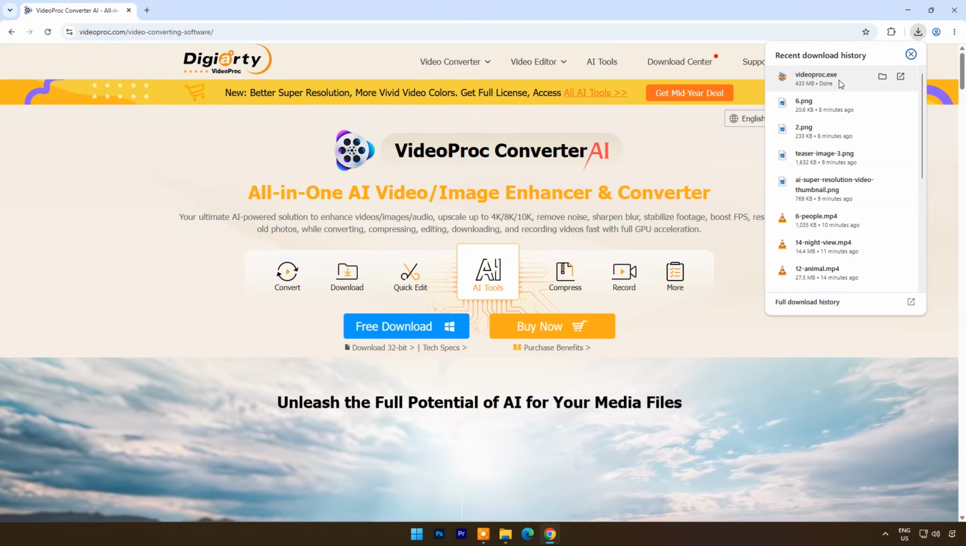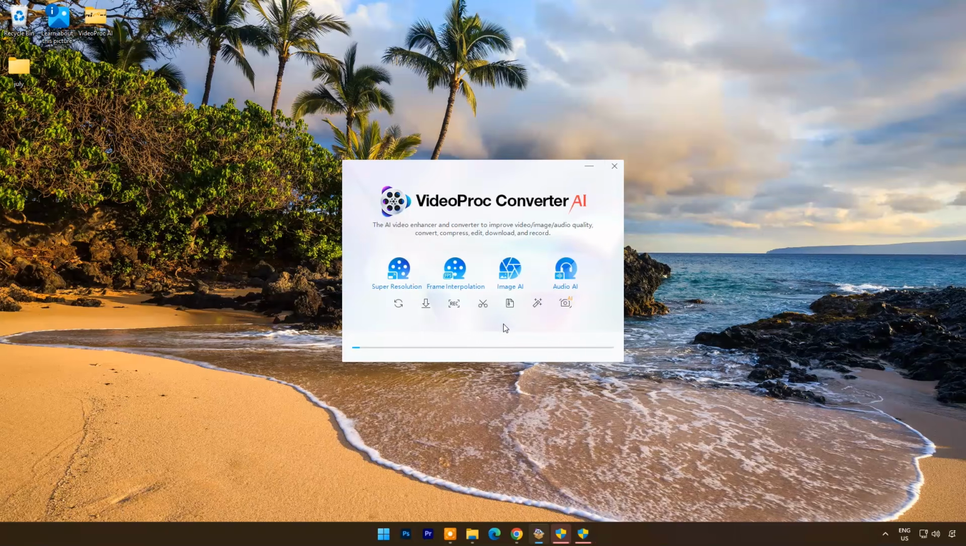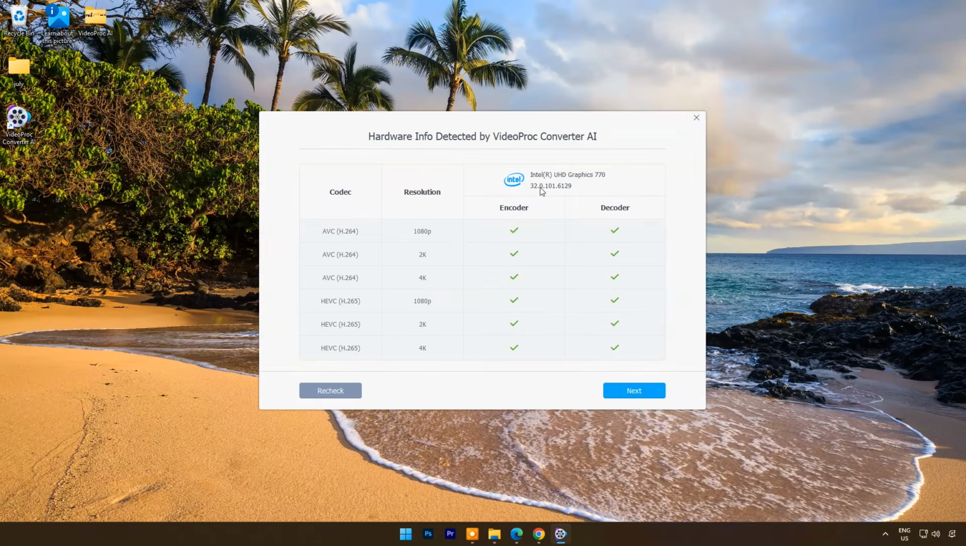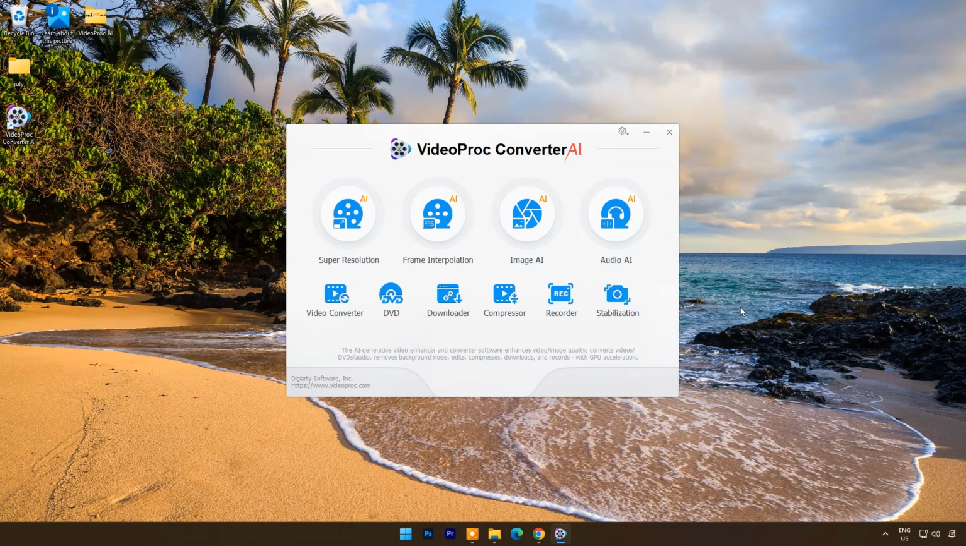Once downloaded, go with the basic installation. At first launch, it will show your system's hardware information. Then it will come up with its main dashboard. Here you can access multiple AI tools and non-AI tools for image, video, and audio, along with screen recorder and downloader. Super resolution is for enhancing video quality and resolution. First, I will try super resolution.